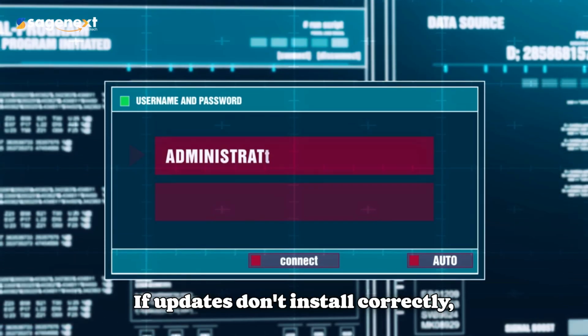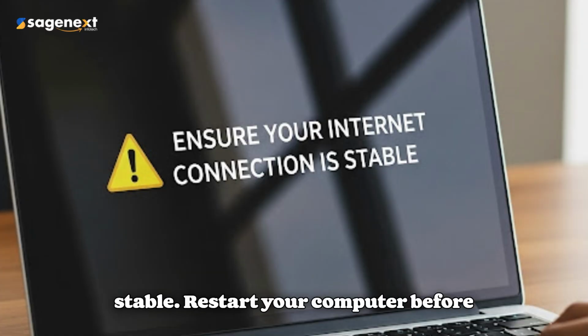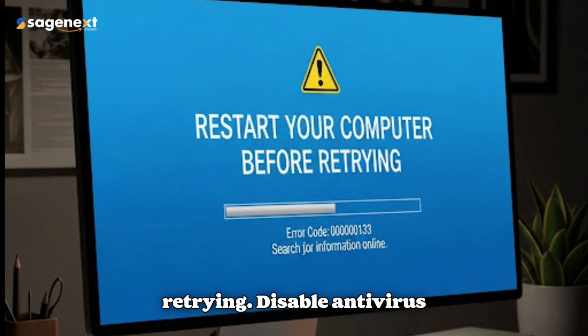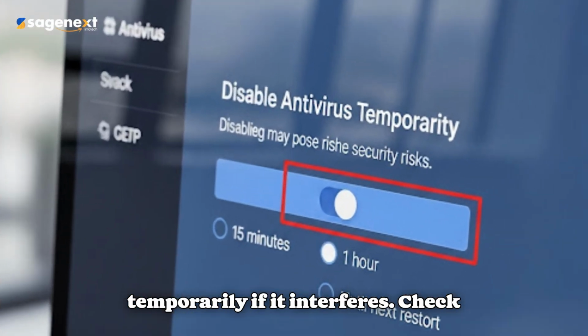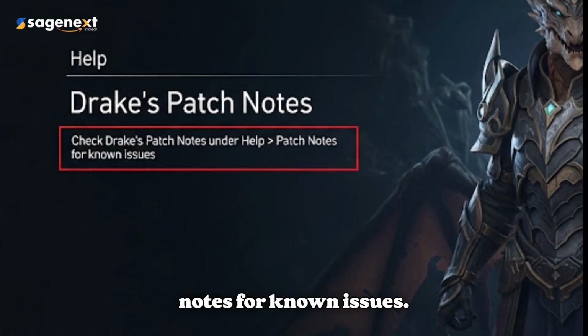If updates don't install correctly, ensure your internet connection is stable. Restart your computer before retrying. Disable antivirus temporarily if it interferes. Check Drake's patch notes under Help, then Patch Notes for known issues.